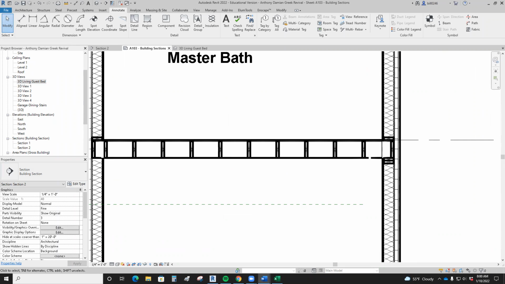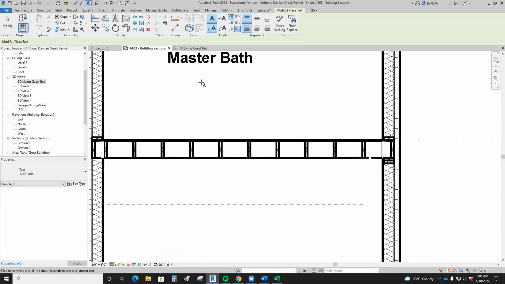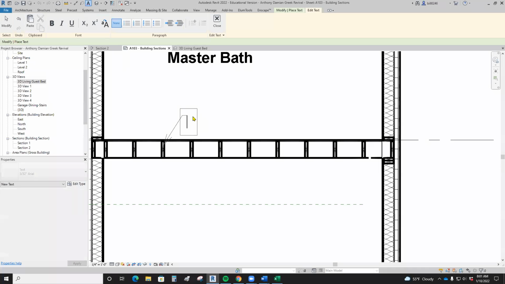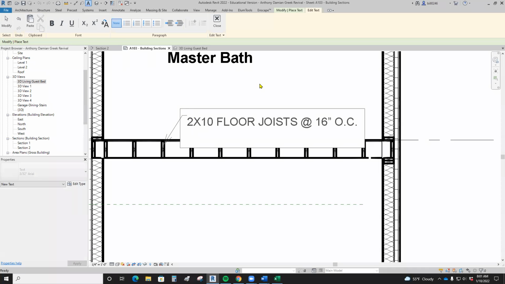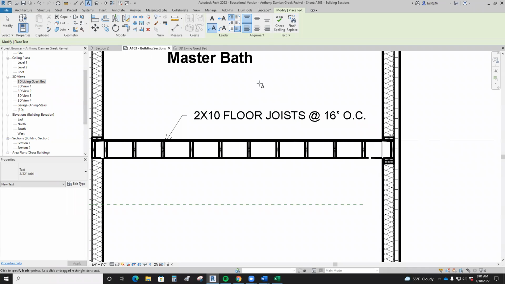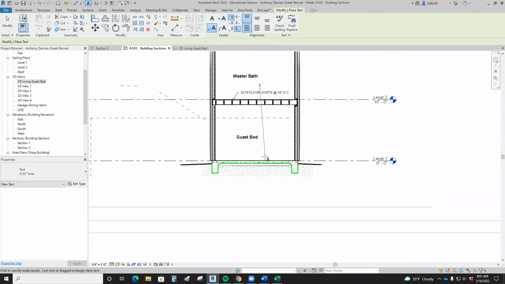You can do this however you want. If you want to type it yourself, you can. Right click, copy. I'm going to go up to the text. I'm going to do this as a leader. I'm just going to point at one of these, like that, and then Control V. So there's some annotation we need to do on the building section.